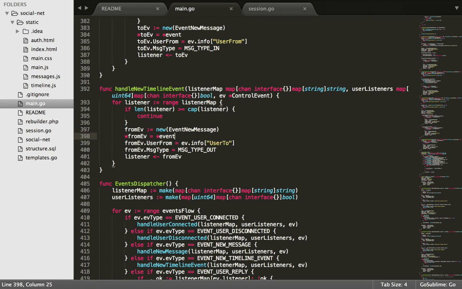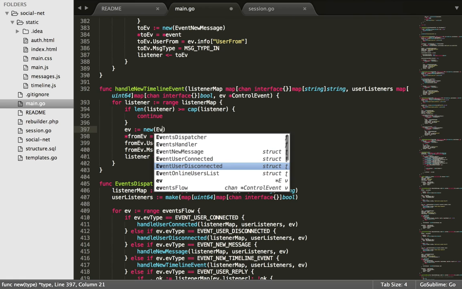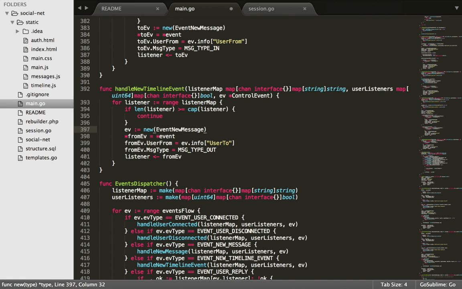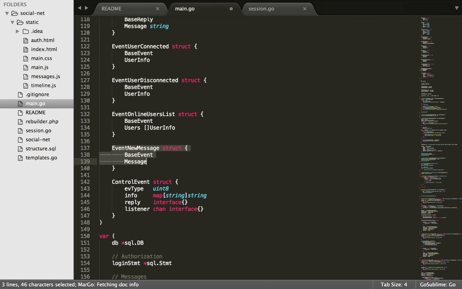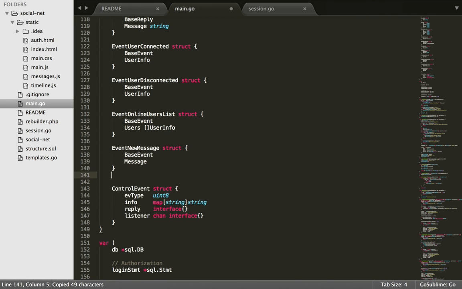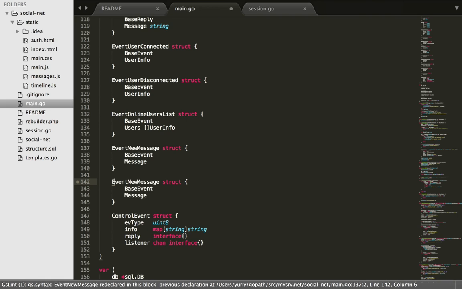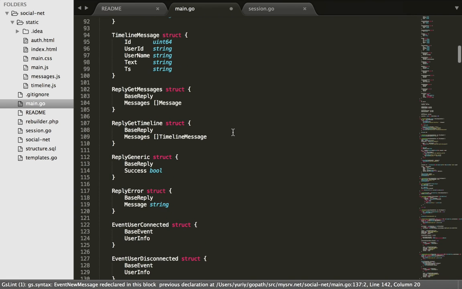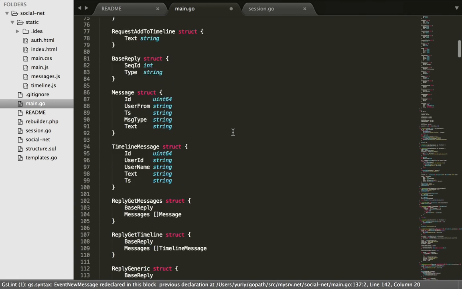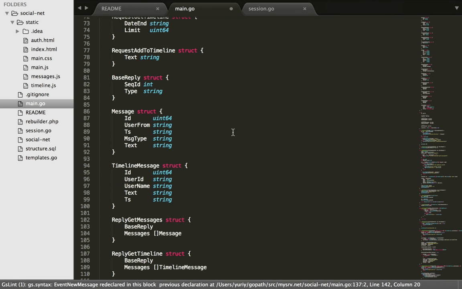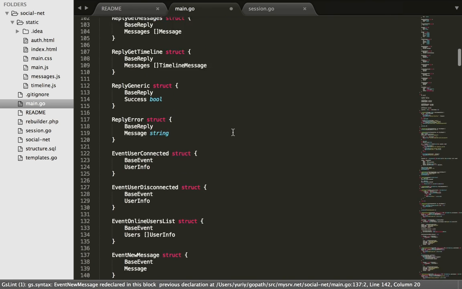And event would be event. So let's see, event new message is that we received a new message. And message is itself user ID, user from, timestamp, and so on.